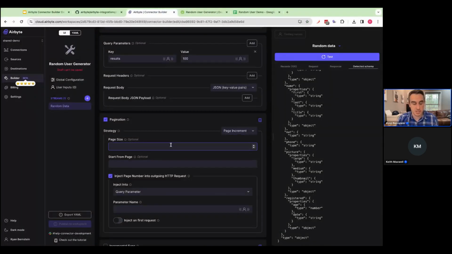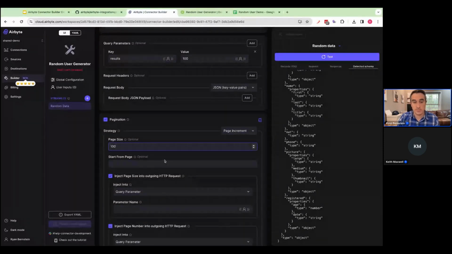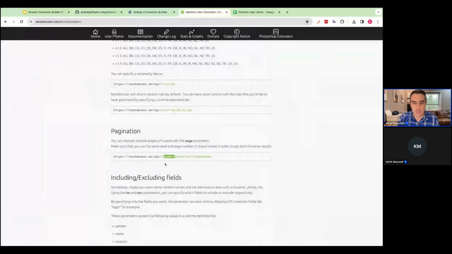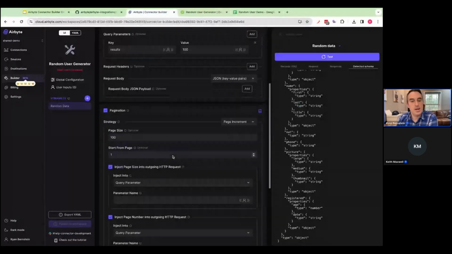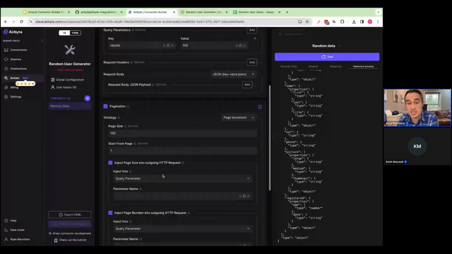Page size, this is the number of results. So let's say we'll set this to 100. Start from page, we jump back into the docs. It says it's base index 1. So we can just say start from page 1. We want to inject page size into the outgoing request. This is actually in results.